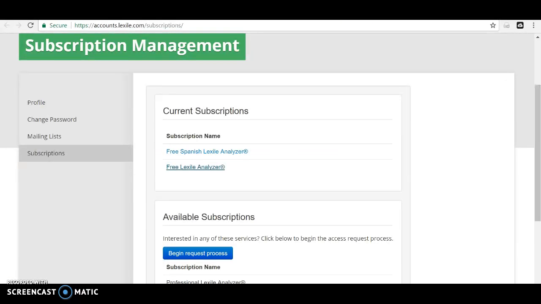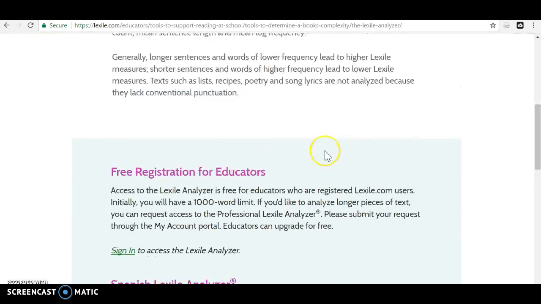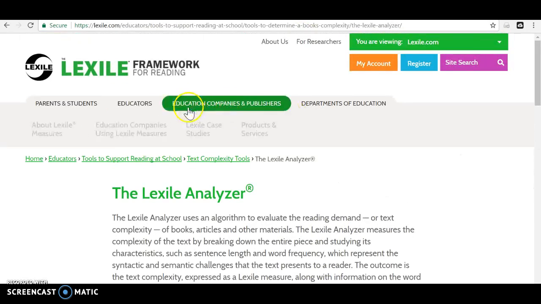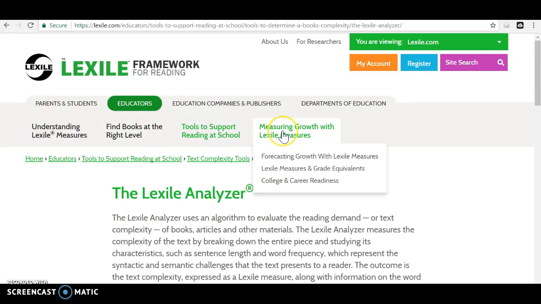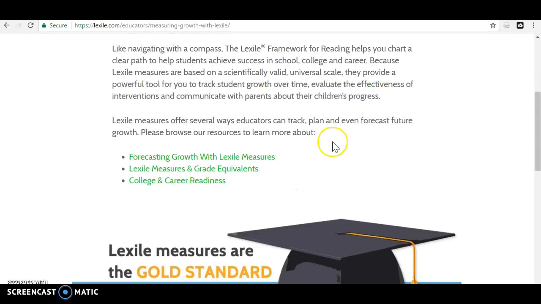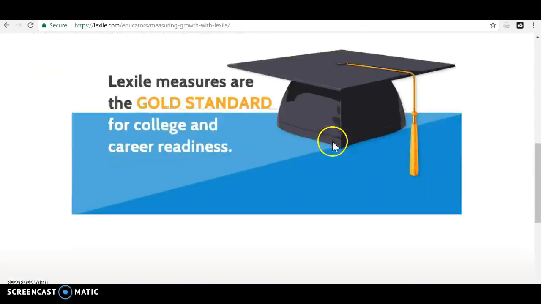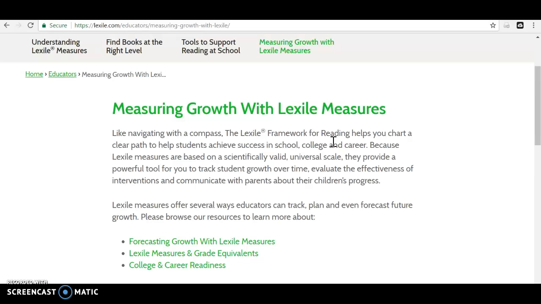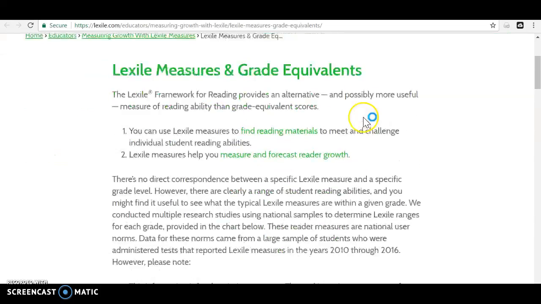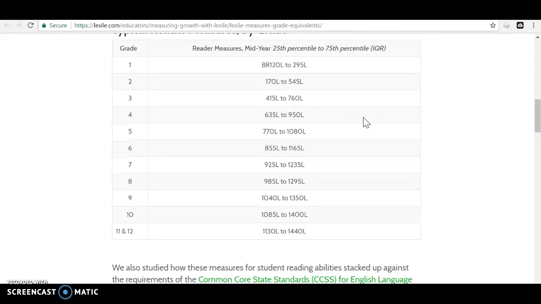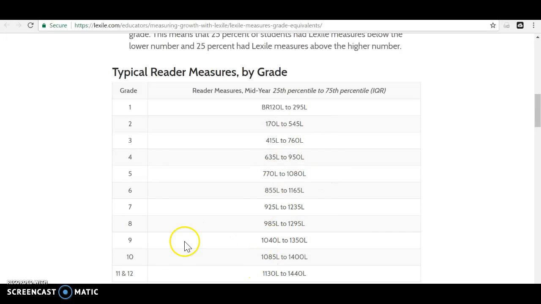You can find out how to analyze those results by going to Educators and Measuring Growth and clicking on that. Here we go, the Lexile Measures and Grade Equivalents. And there you go. It gives you the breakdown of your Lexile score and what grade level it equates to.